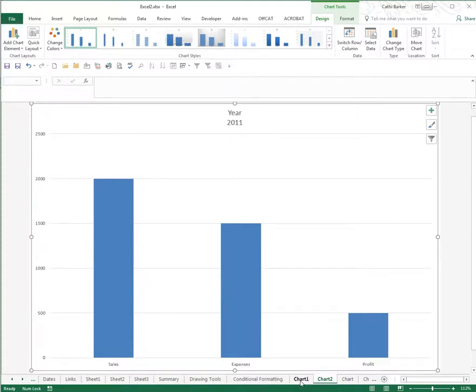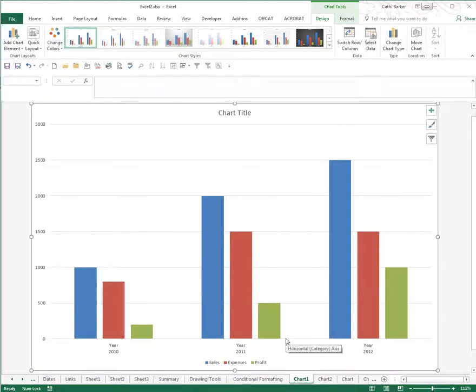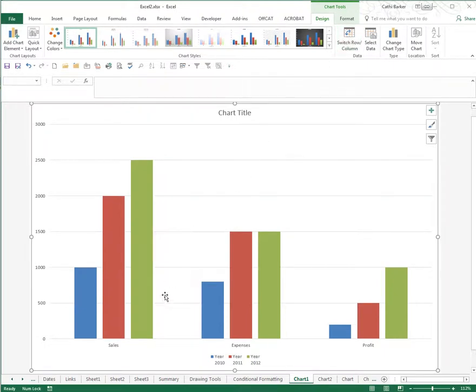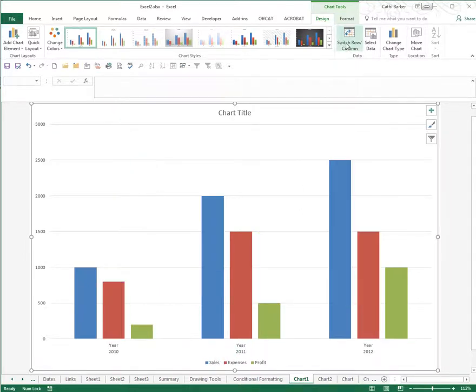Let's go back to Chart 1, for example, and try that on Chart 1. At the moment, my years are across my horizontal axes, and my sales, expenses, and profit are in my legend. If I switch rows and columns, now my sales are compared, and my expenses and profit across my horizontal axis, and my legend includes the years. So the horizontal axes and the legend trade places whenever you switch. So you may need to switch depending on what you're trying to show. And I'll go back to Chart 2.